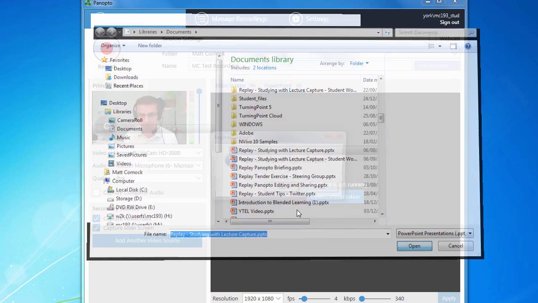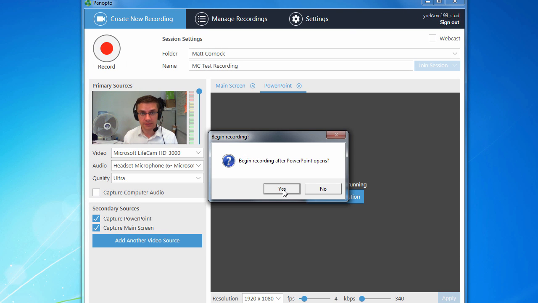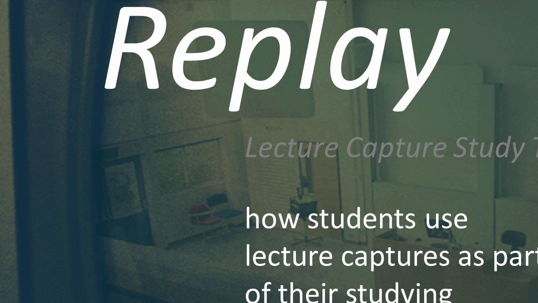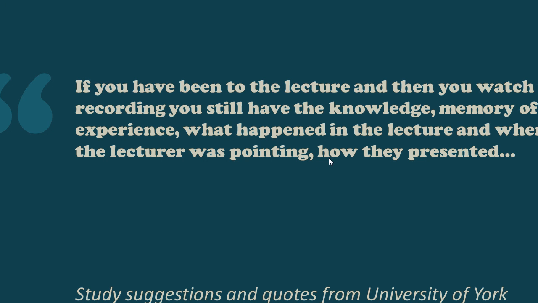I'm going to open up my presentation I want to record, and now it gives me the option there to start recording automatically when the PowerPoint opens. So I'm going to click yes. So I have my screen being fully recorded now and the capture is taking place. My presentation is going through.